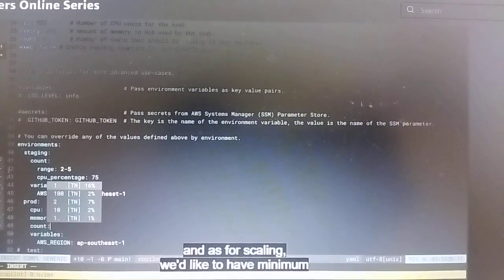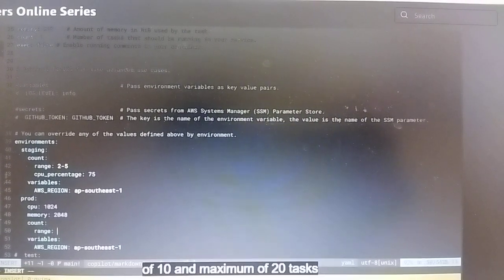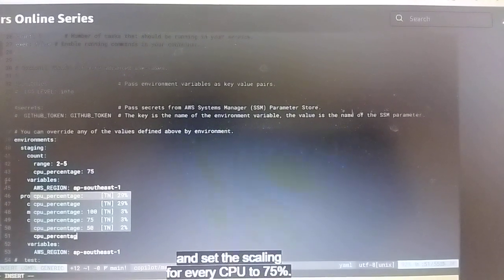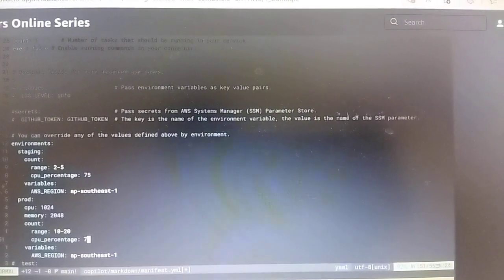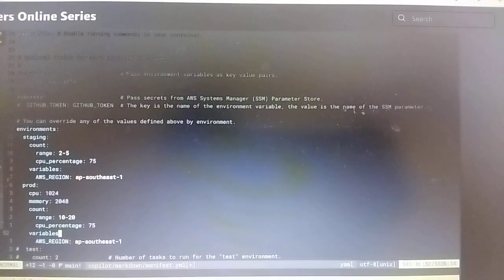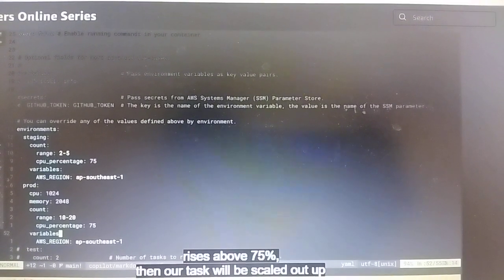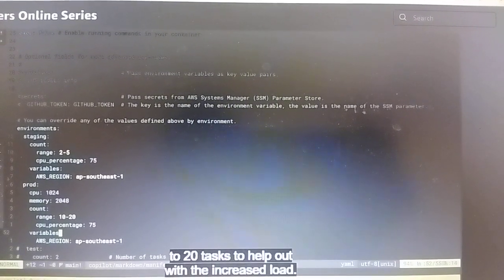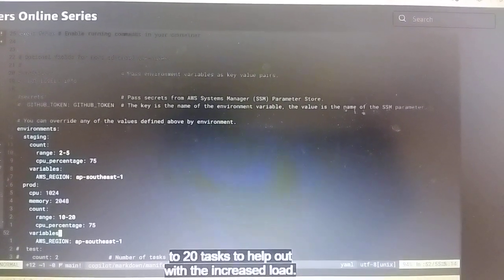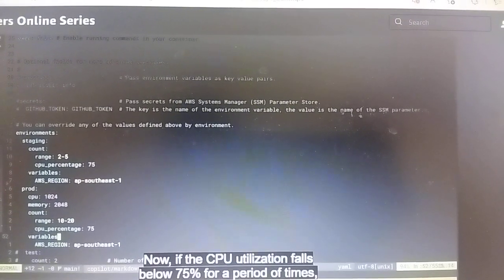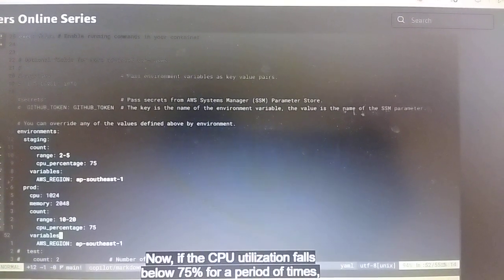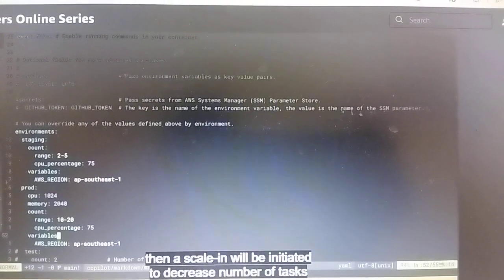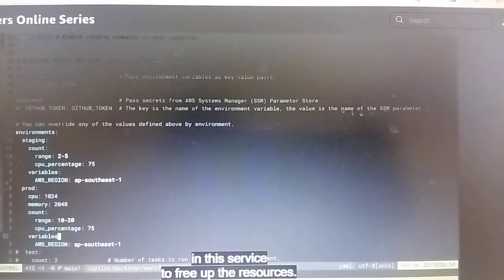And as for scaling, we'd like to have a minimum of 10 and a maximum of 20 tasks, and set the scaling for CPU to 75%. So this means that for production, if the CPU utilization crosses above 75%, then our tasks will be scaled out up to 20 tasks to help out with the increased load. Now, if the CPU utilization falls below 75% for a period of time, then a scale in will be initiated to decrease the number of tasks in this service to free up the resources.